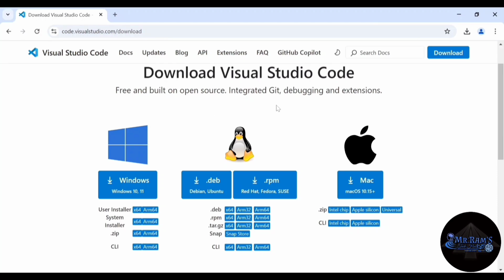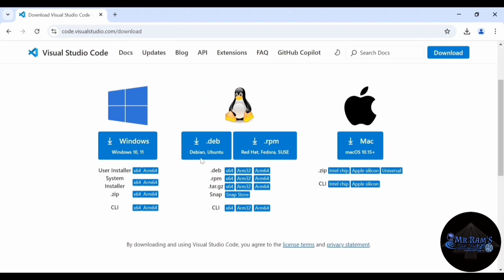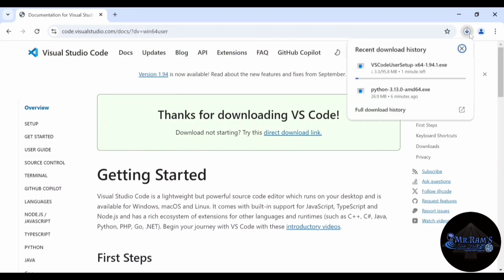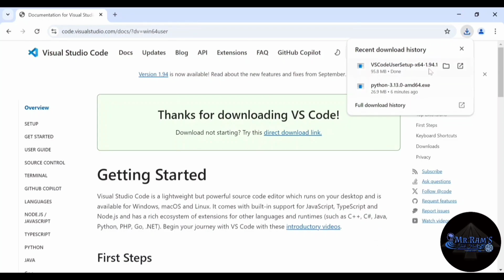We have here Windows, Linux, Mac. You can download any of them according to your requirements. I'm choosing Windows. Click on this, it is going to download. Downloading the setup file. Yes, just open the setup file.